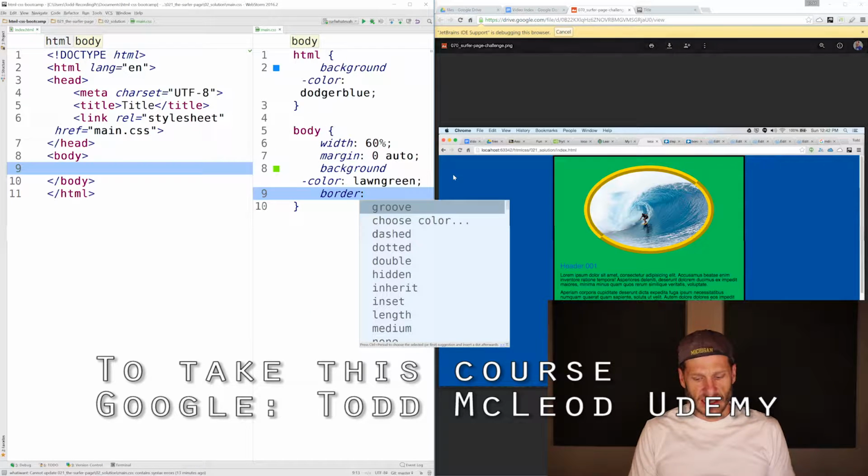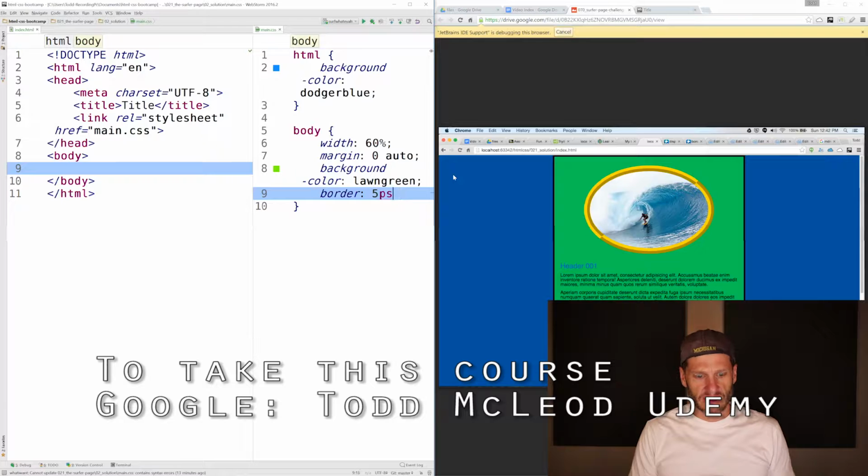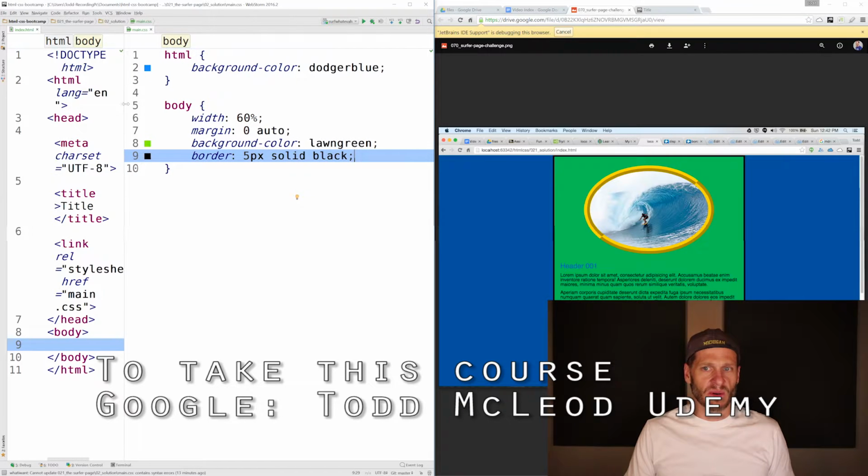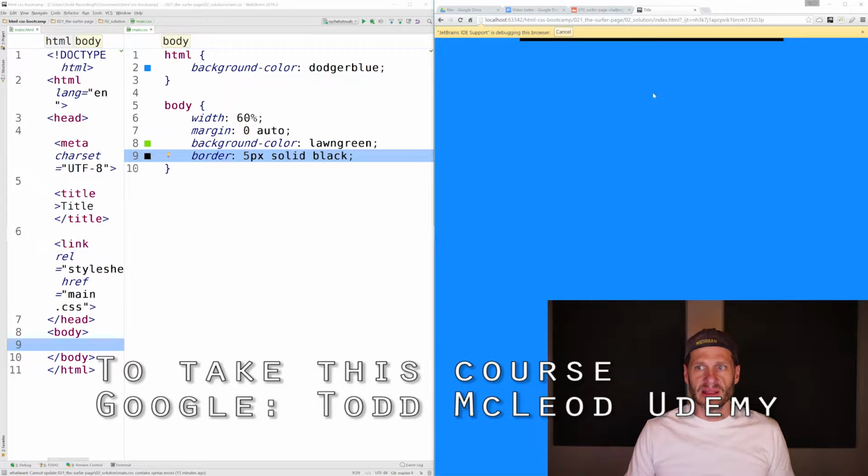And the border is like, I don't know, 5 pixels, solid black. There we go. And this code's funky because it's all jammed in. So that's more readable right there. And we can look to see what that looks like. And you can see it has no height, right? So it's just a black line up there.